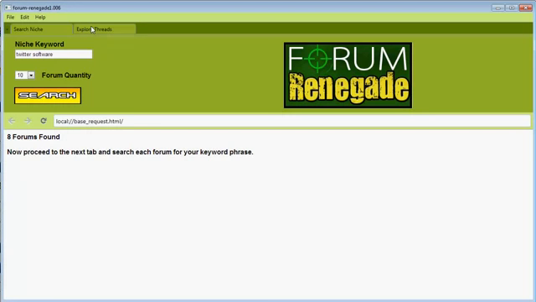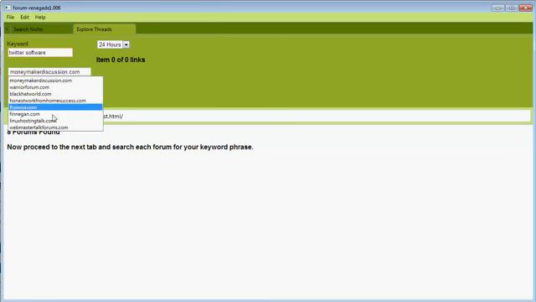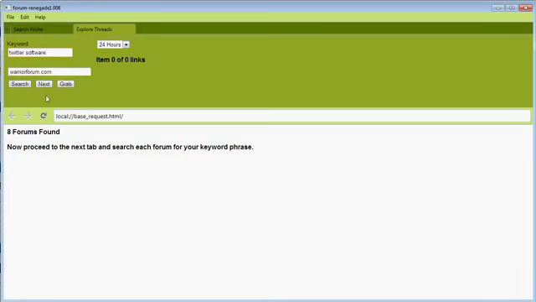So the next thing to do is to move on to the Explore Threads tab. Now in here again, we could put a keyword phrase related to the Twitter software query that I initially put in, or we could put the same keyword phrase in again. I'm going to do that because I'm specifically interested in that. So now you'll see that this box here has automatically been populated with forums that have been found on the net. I'm going to go with the Warrior Forum. So I click the search button.